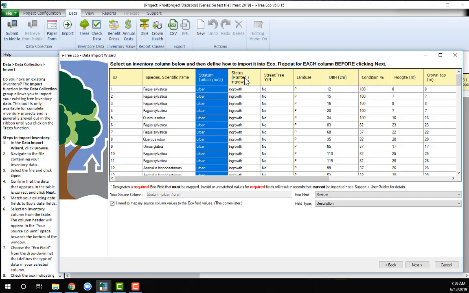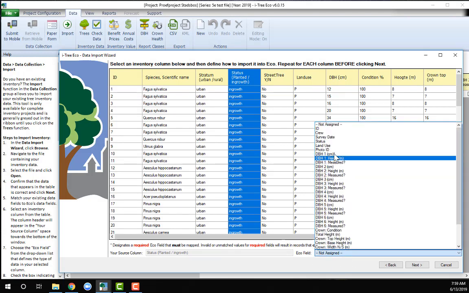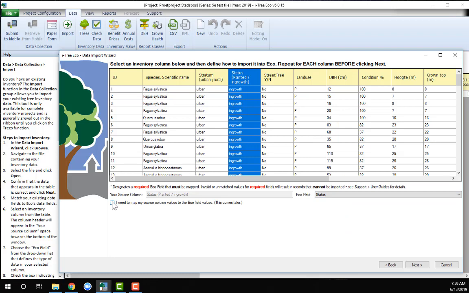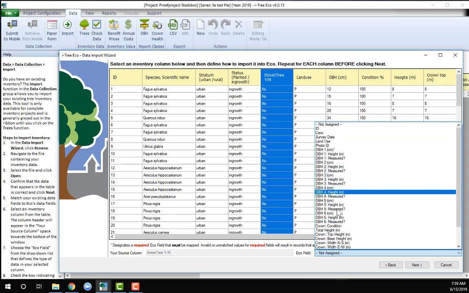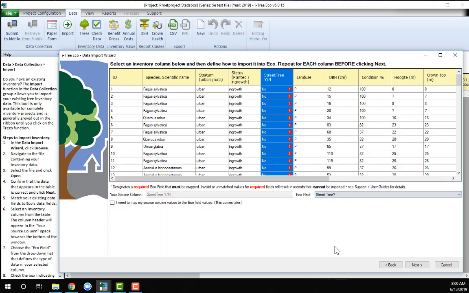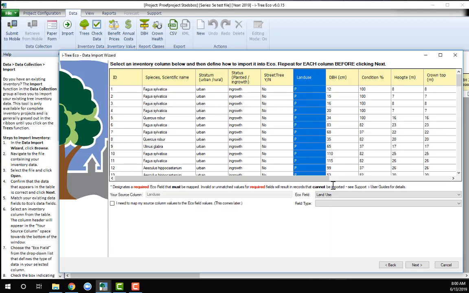So I'm going to go through and connect up each one of these. Status, and again I'm just checking that. Street tree, yes, no. Again, here's our red exclamation point, so this needs to be mapped, so we'll check that box. Land use, P, I believe this is the code. And I'm just checking my box again.